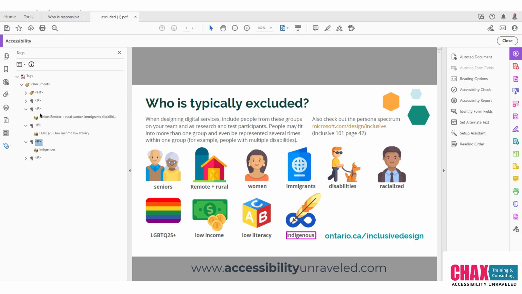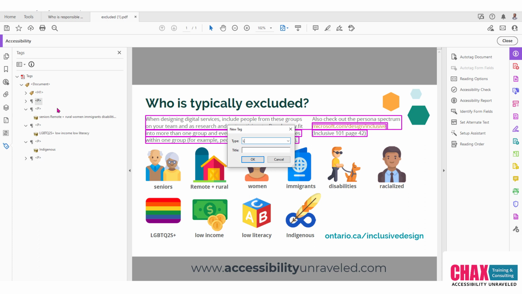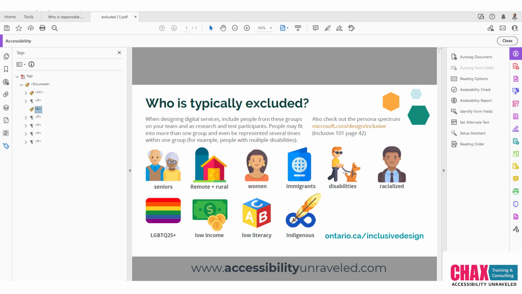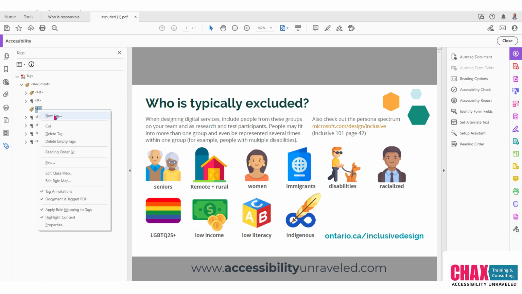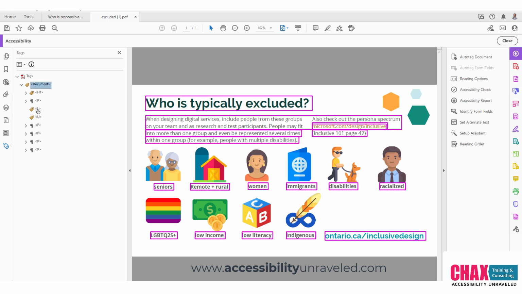So let's go ahead and do that. I know that these 3 items here are my items I'm going to work with. So I'm going to go up to here and create a new tag and call this L, right? And then I'm going to right click. I need 10 list item tags. I have 1, 2, 3 right now, so I need 7 more. If I right click, new tag, change this to LI, hit OK, it creates the new list tag.